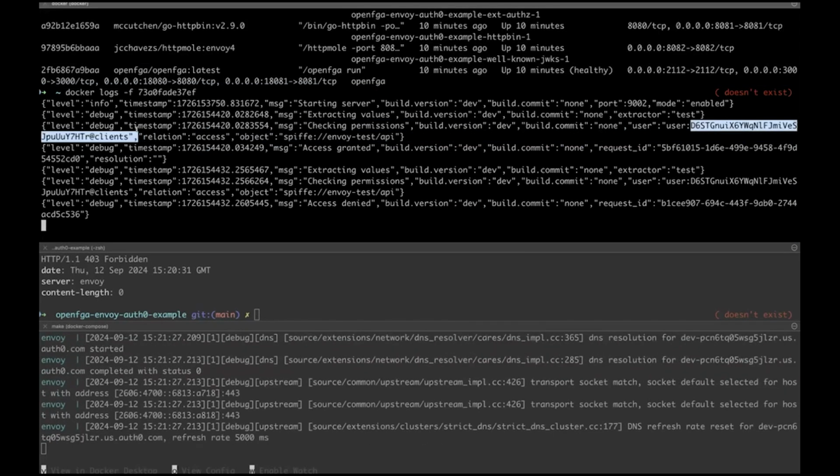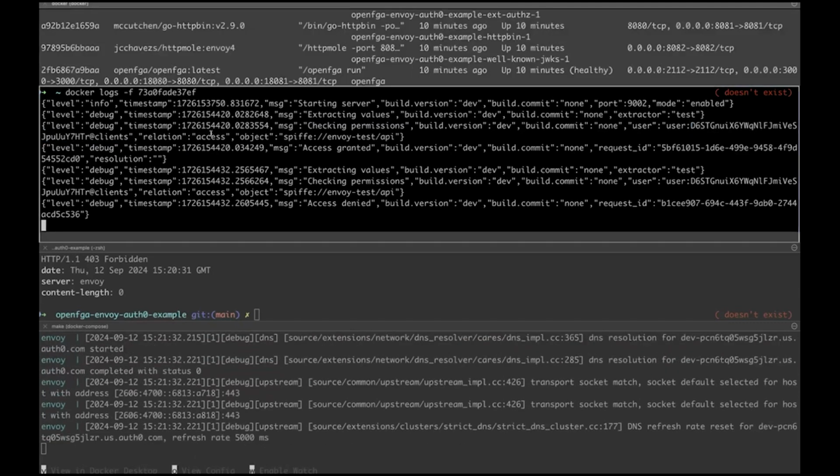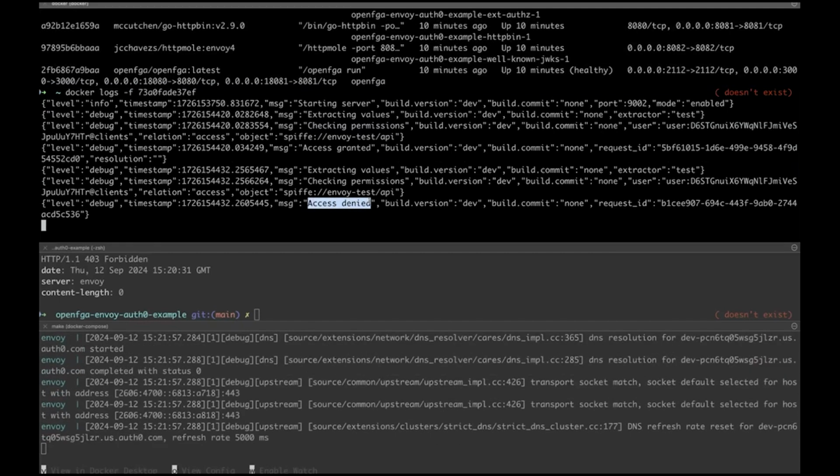This user that I pass in the JWT is checking the access for the relationship on the object of this SPIFFE identity. And then it resolves the access granted because it was the GET, right? And then the second request, I am extracting values from the request. I'm checking permissions here, again the same, but with the POST, and I get the access denied. Again, all this happens because I extract these values from the request.